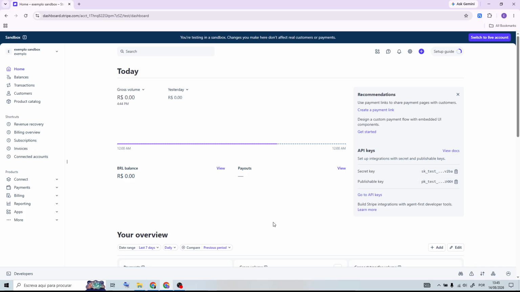Finally, when you're finished testing, return to the API keys page to manage or rotate your keys as needed. And that's it. You've successfully learned how to create a test mode API key in Stripe.